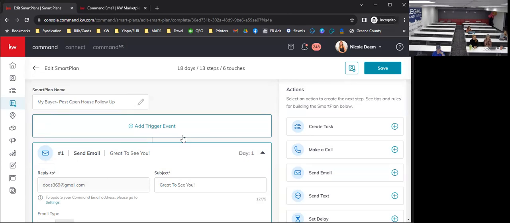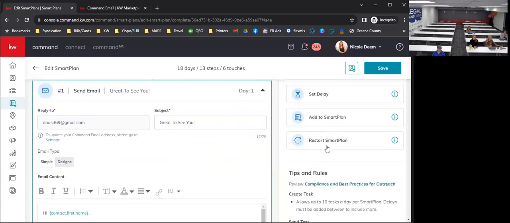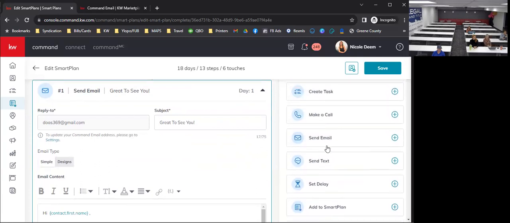So what if you do want to have a drip campaign for somebody over the next 2 weeks after they've come to your open house? Then you can go ahead, because you're going to tag them as an open house in your contacts, which is very wise to do. So then that way it'll automatically start that smart plan, or you can also add them to it manually as well. So there's different actions over here that you can have for smart plans.